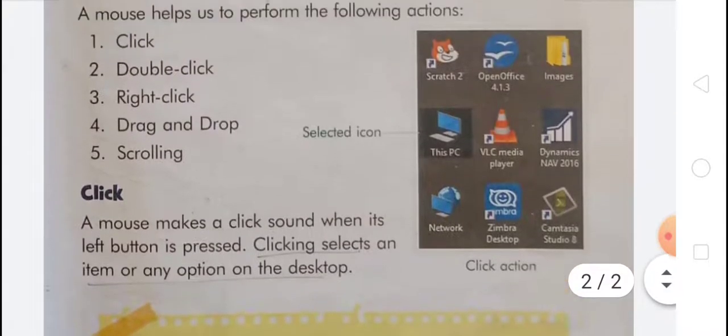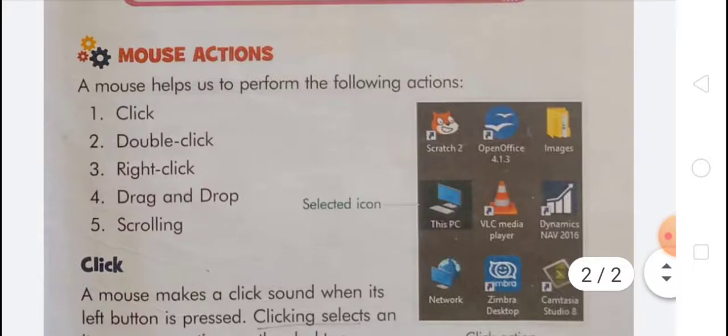And now we will discuss the second topic, that is double click. Do you know what double click is? Quickly pressing the left mouse button twice is called double click. And double clicking opens an item on the desktop.